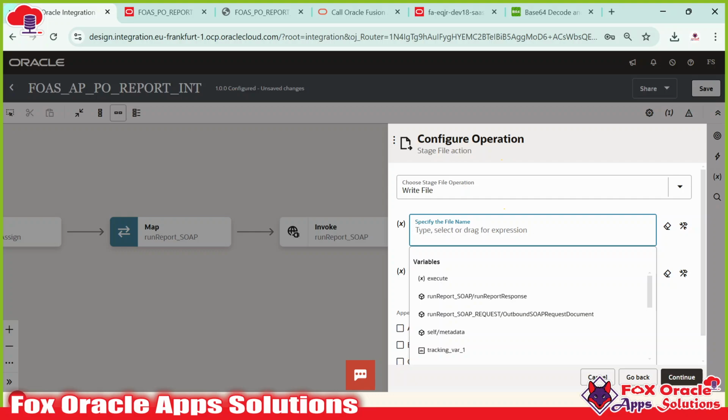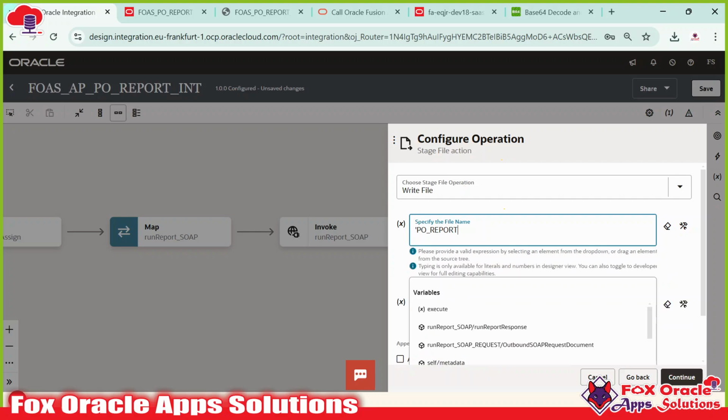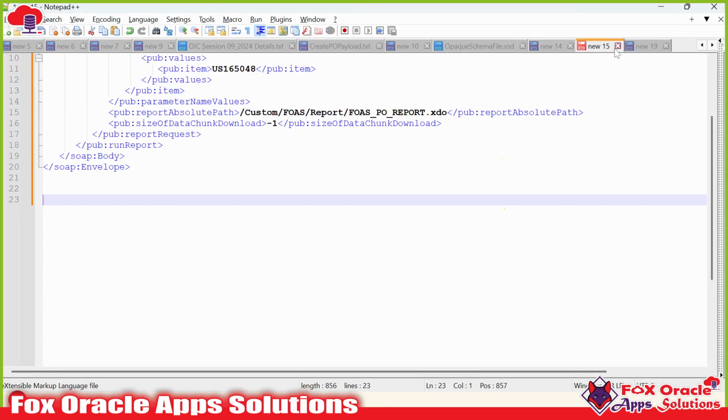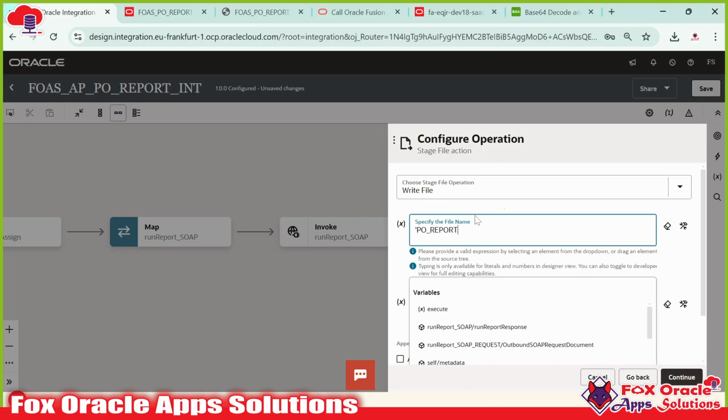Now here we have to provide the file name. What kind of file name do you want to create? So I want to create the file name with this po report dot, and here you can see the file name. When you create the file name, the file name can be random, right? If your integration passes XML here, if while running your integration you pass the output as XML, your file name should be report file name dot XML, right? If you provide CSV, your file name should be dot CSV, right? So we know that we are getting that value from the output format. So we will map here, right?